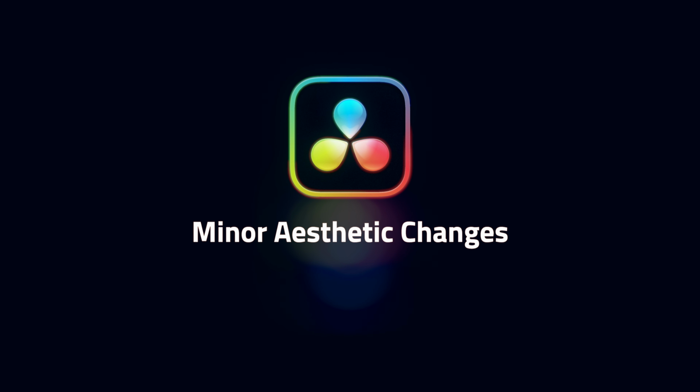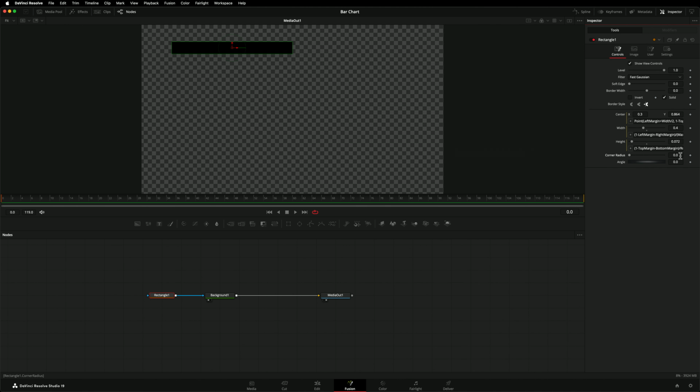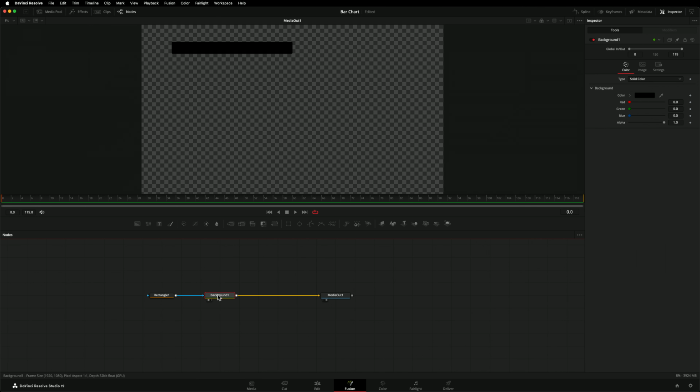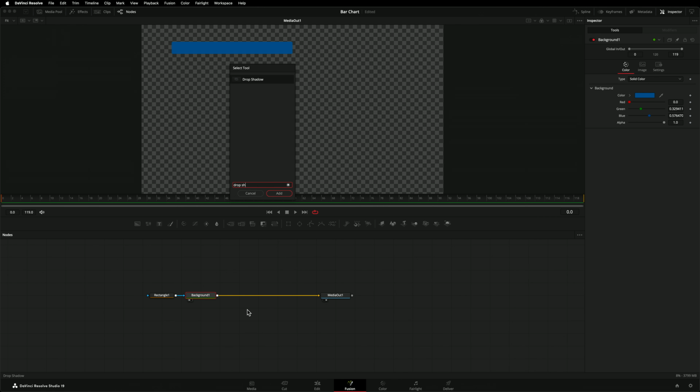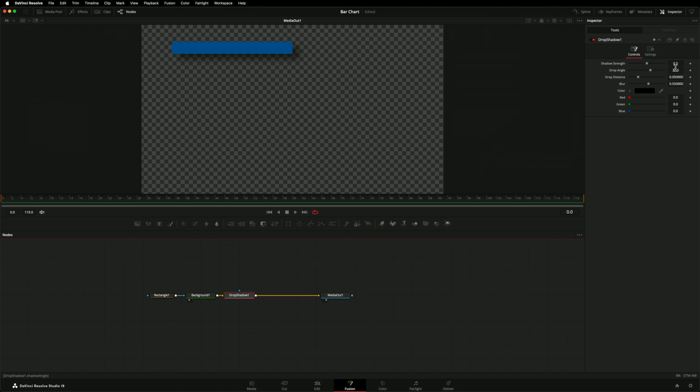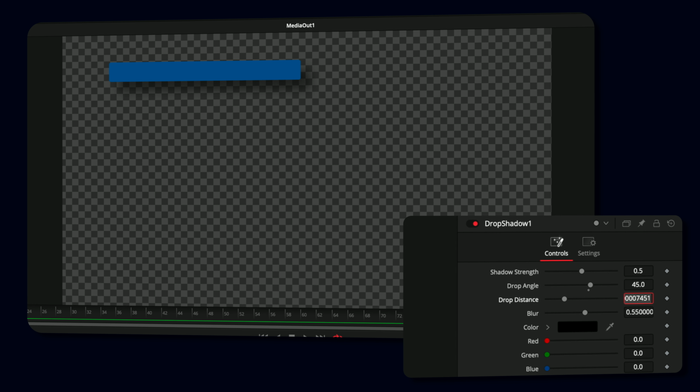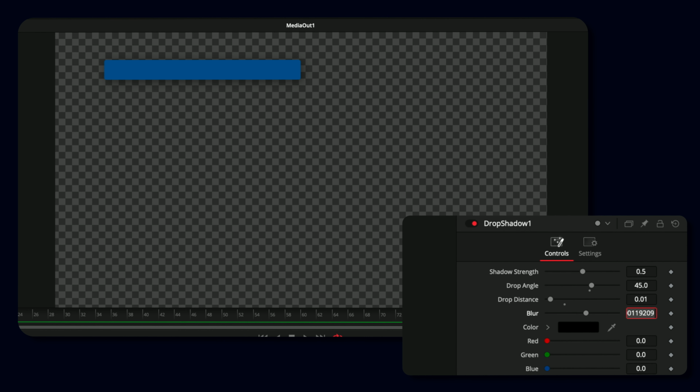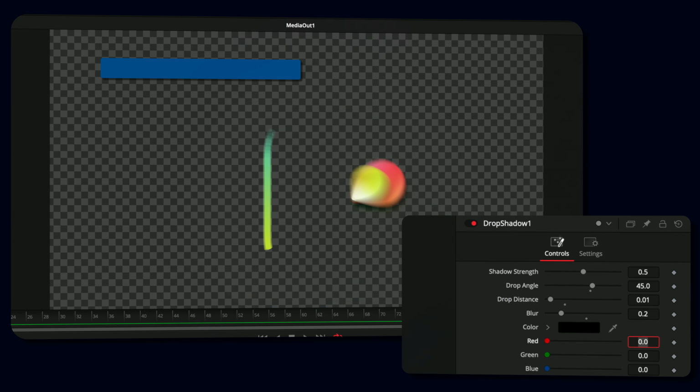Let's take a break from the expressions to make some aesthetic changes. I'm going to add curved corners to the bar using this control on the rectangle node. 0.2 looks great in my opinion. And I'm going to change the color of the bar, something more colorful. I like this blue for now. And I love a drop shadow. There's a tool for that. I'll add it to the composition. Let's tighten it up slightly. And nice, that works great.